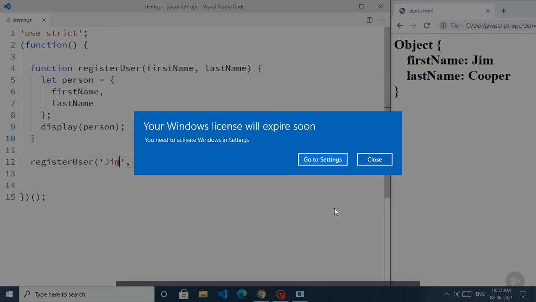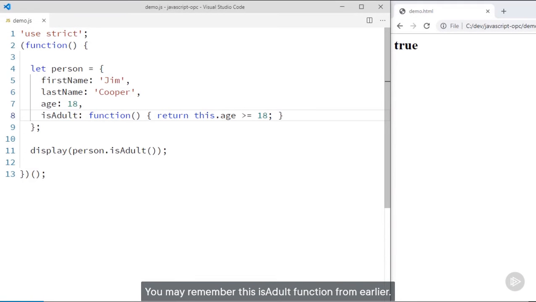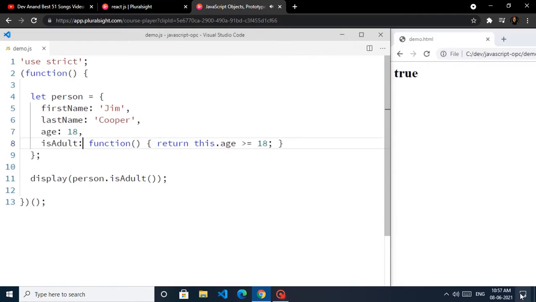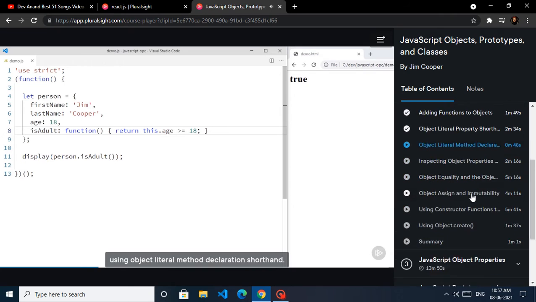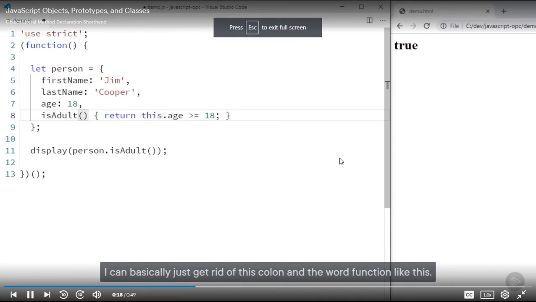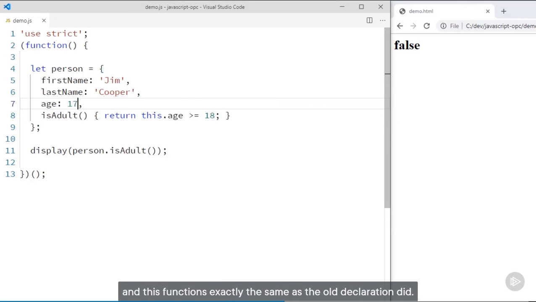Now let's take a look at an object literal shorthand for methods. You may remember this isAdult function from earlier. It's a method on this person object, but there's actually a more simple way to declare this function using object literal method declaration shorthand. I can basically just get rid of this colon and the word function like this. And you can see that still works. If we change the age of this person to 17, then it returns false. And this function's exactly the same as the old declaration did.